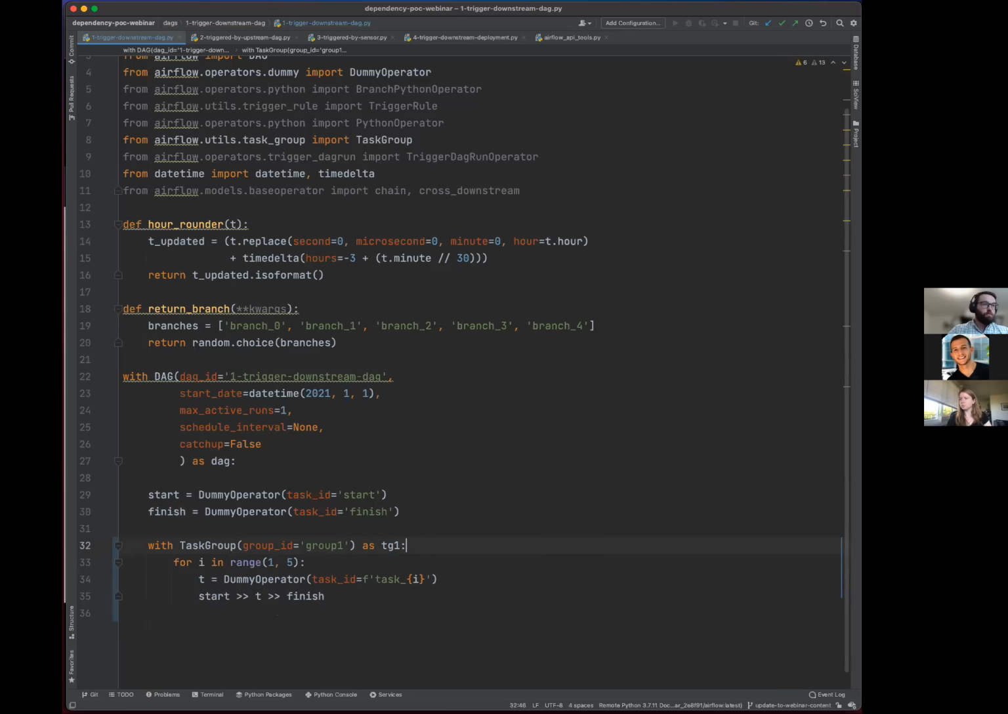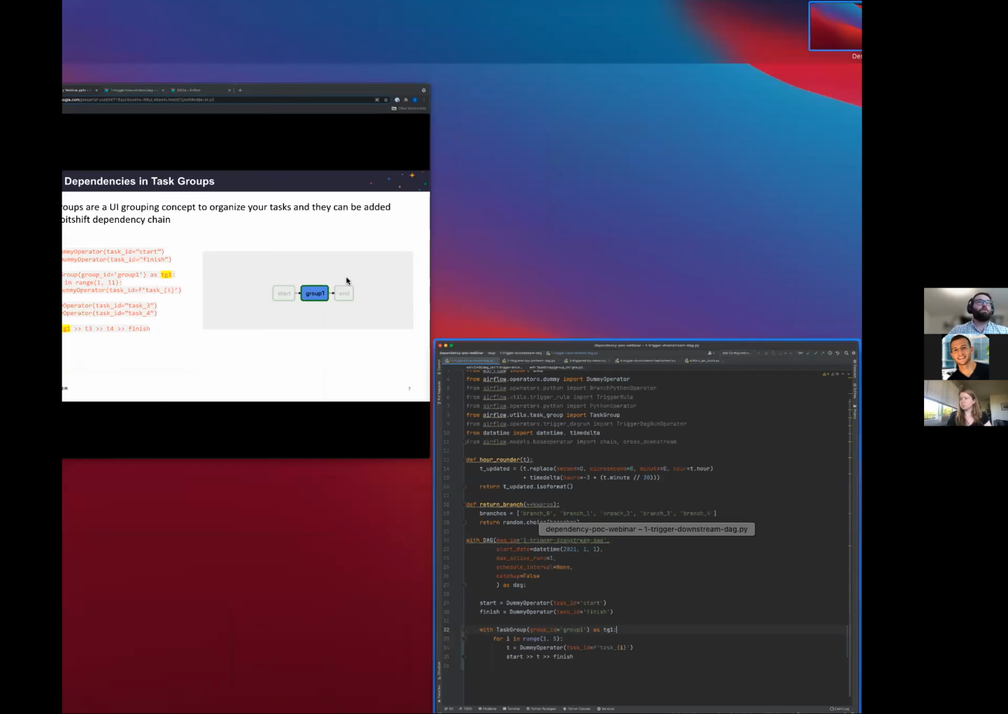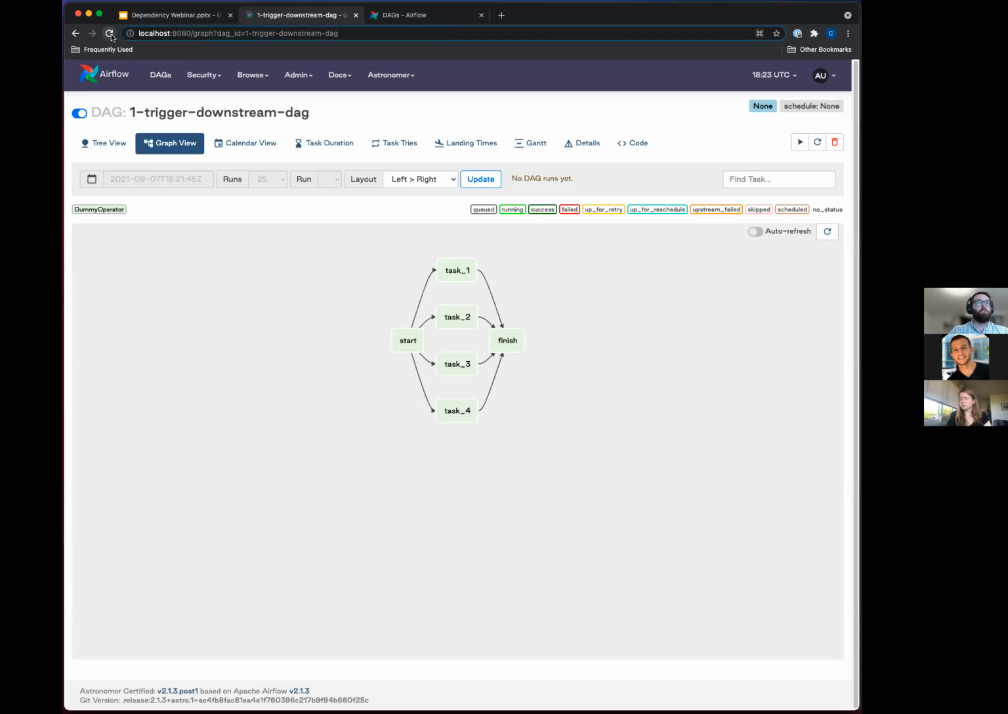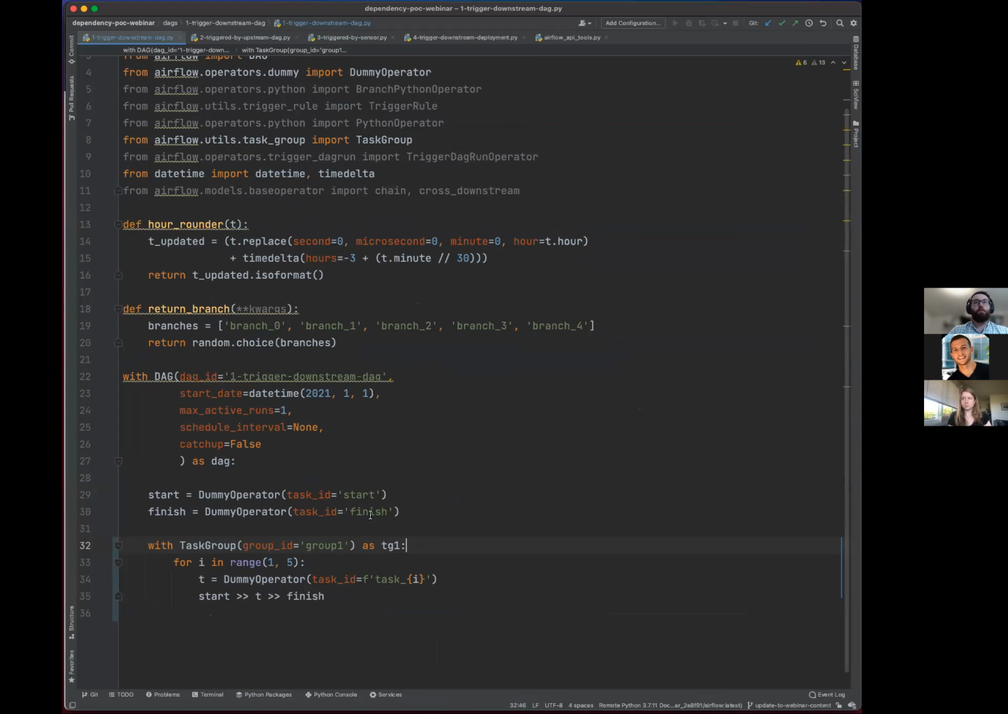And if we go back to the UI and hit refresh, notice now that we just have group 1, but if we click on that, it expands for us. So that's really nice. It picked up the dependencies that were set in that for loop, and it's just nested under that task group that we've created.